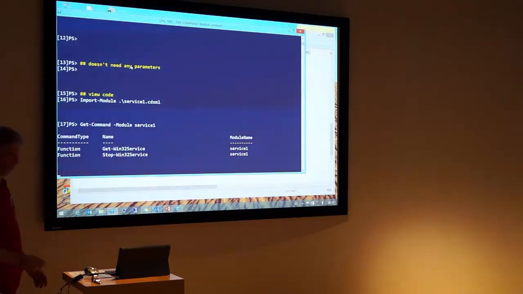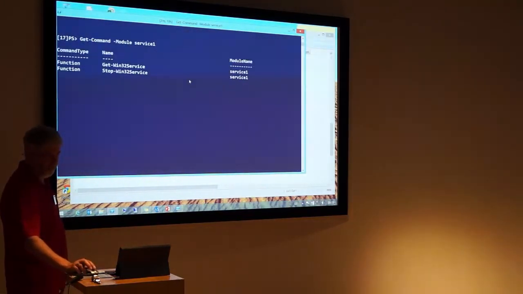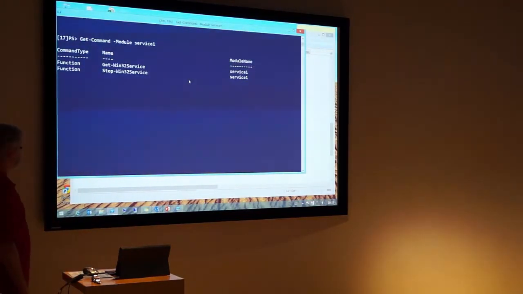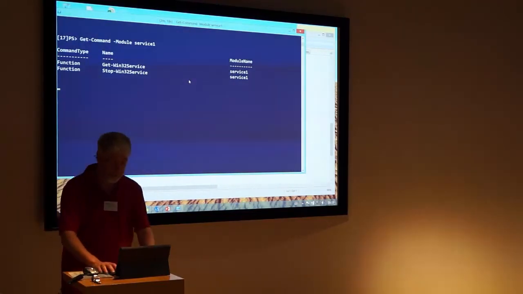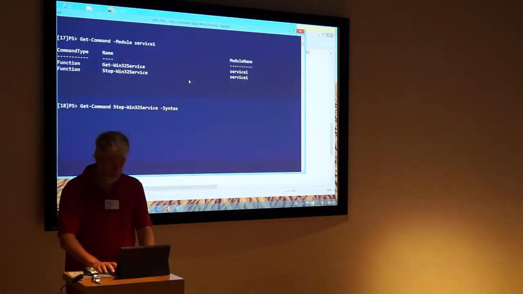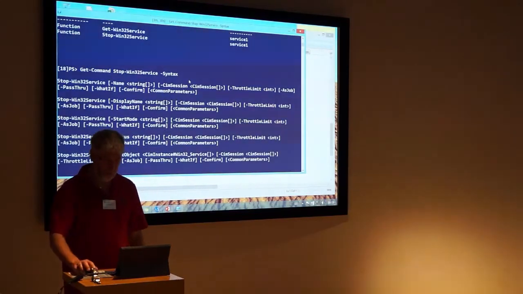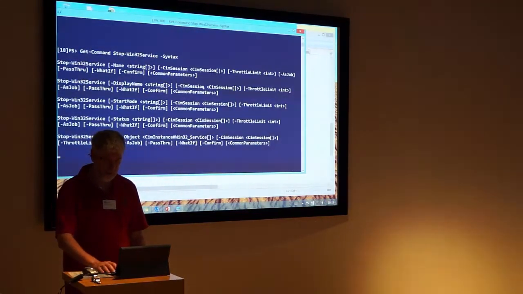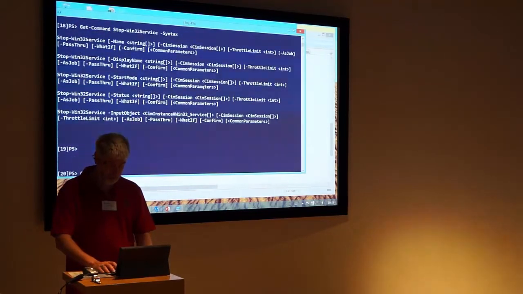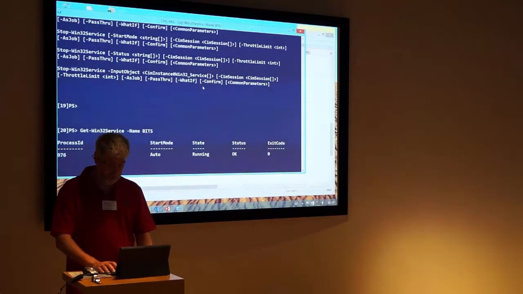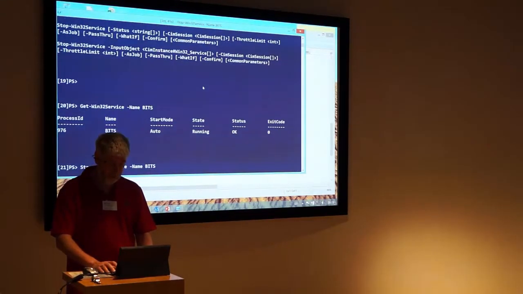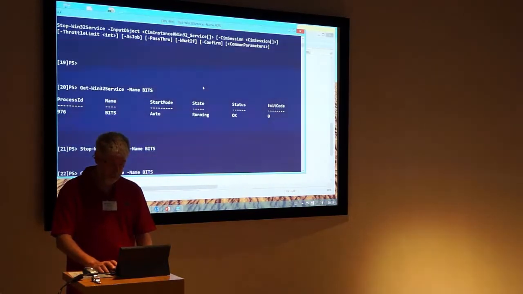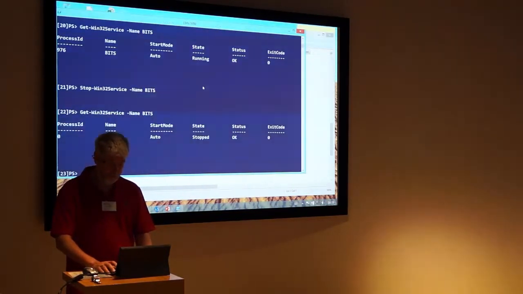Okay. General set. Okay. So by adding those few lines of XML, we've got a second commandlet, and it works pretty much the same as the other one. As the get commandlet, and it has all of the parameter sets, and so we can get the service, we can stop the service, and that all works very nicely.